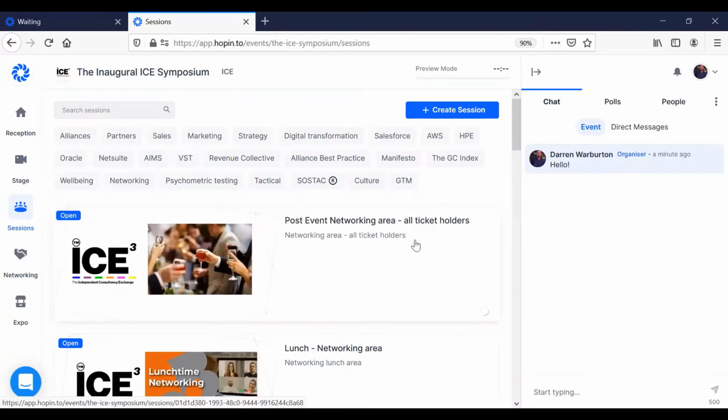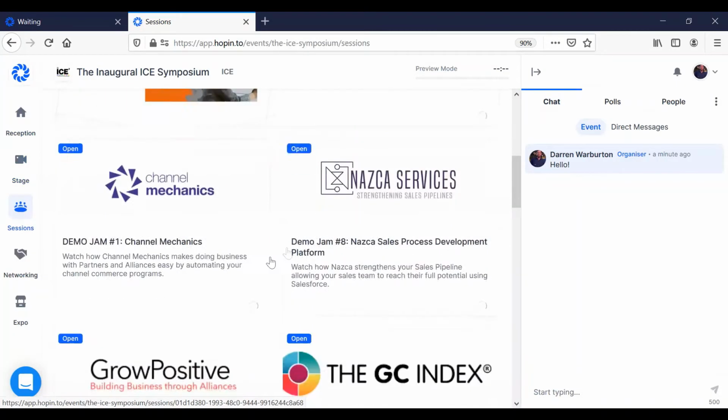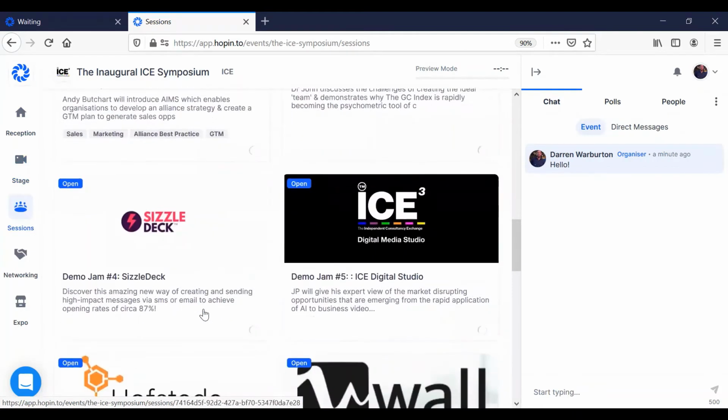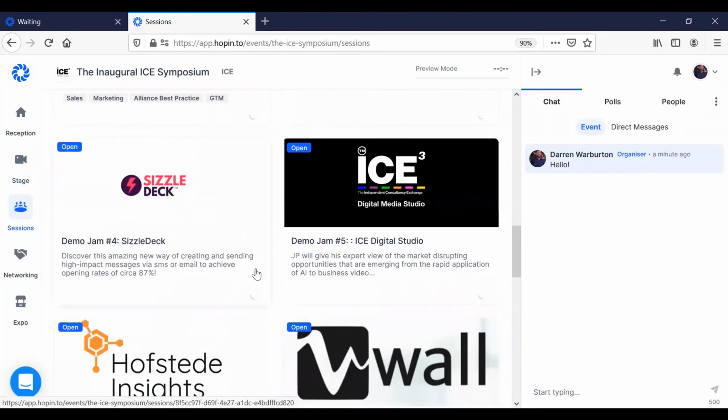The sessions area of the event is for panel sessions and for breaking into groups and rooms. And as you can see, we have some great sessions lined up, which are all detailed in the schedule.